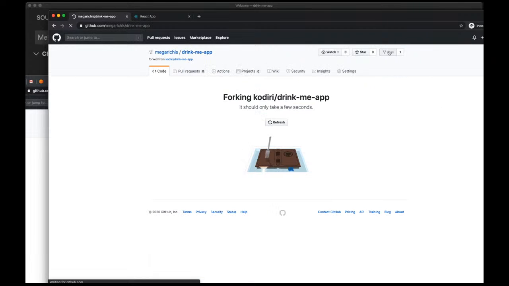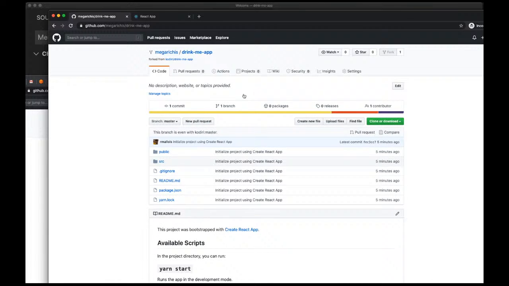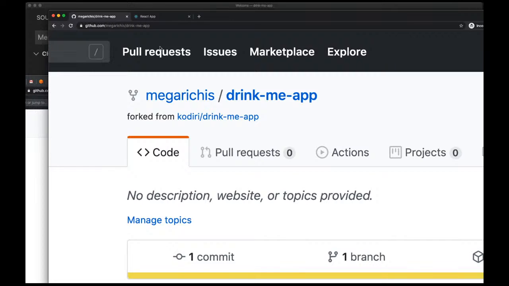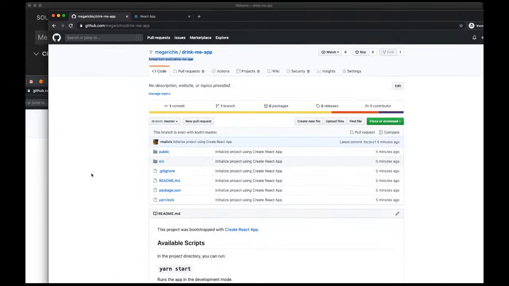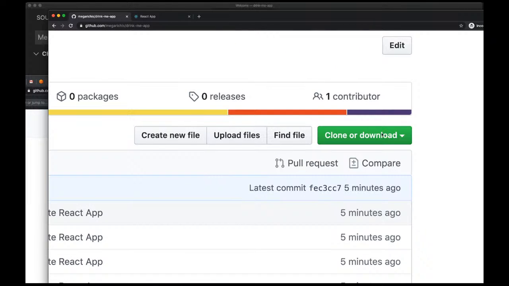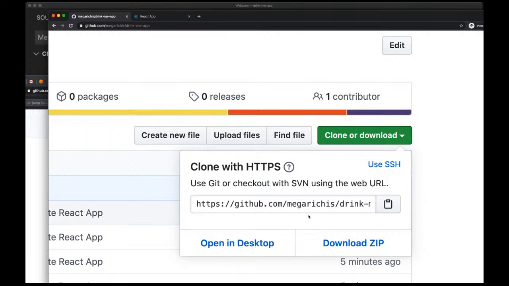and then look. Once you fork it, GitHub is literally copying the entire project into your personal space. You see, that's my personal project forked from the Codery main project. I got a copy. That's my copy, and that's the copy I'm gonna work on from now on. So now, because I created a copy, I can clone it.